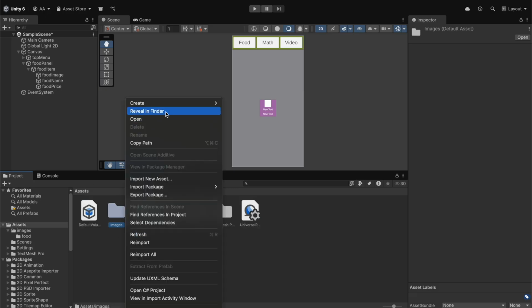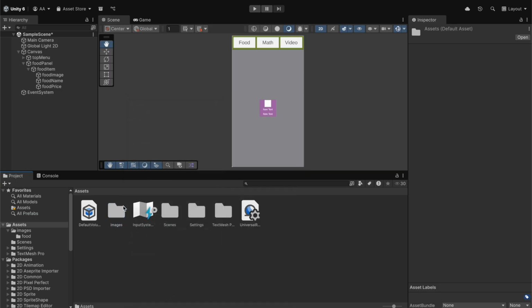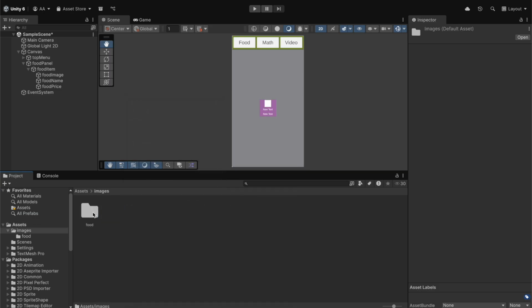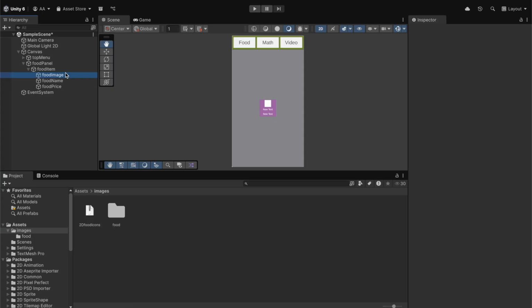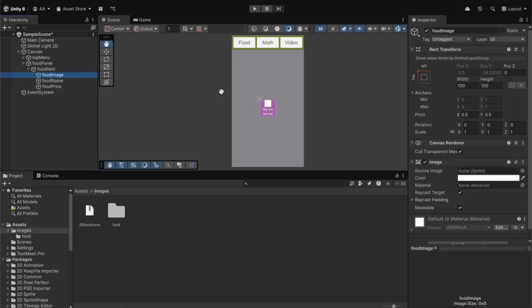I right clicked, I pressed create folder, and because it was a zip file, I had to unpack it, so I unpacked it and I placed it here in the food subfolder. So now I have some images. I'm just gonna give it a placeholder image. So if I press the food image here, you see there's a source image here.